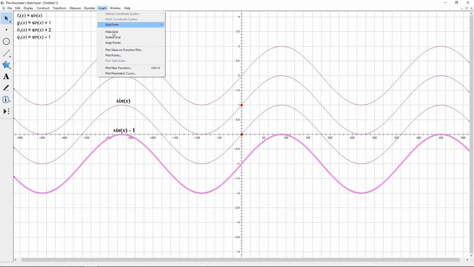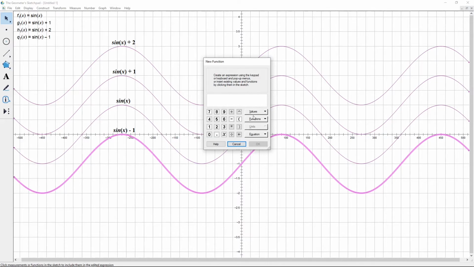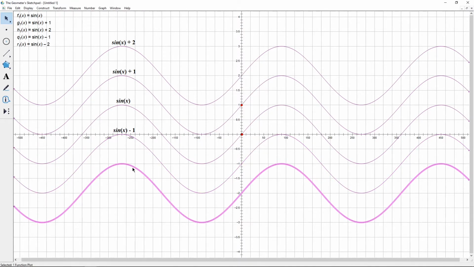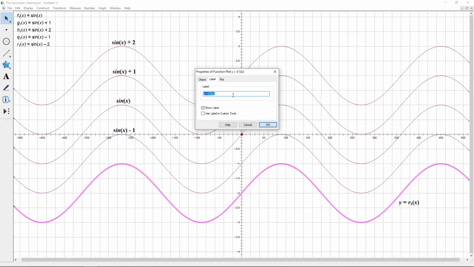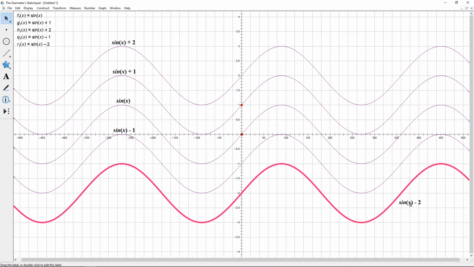Then again we go to graph, plot new function, and in this case we plot sin x minus 2. Right click, label function plot, and we label this as sin x minus 2. We are now complete with our sine series.